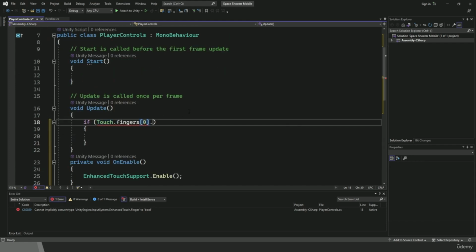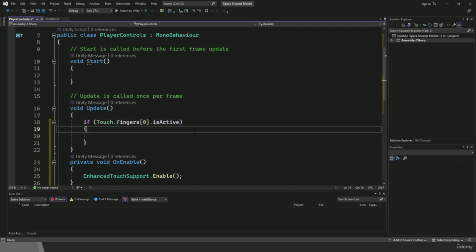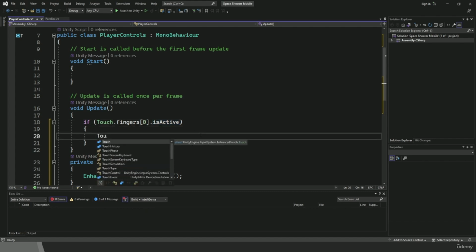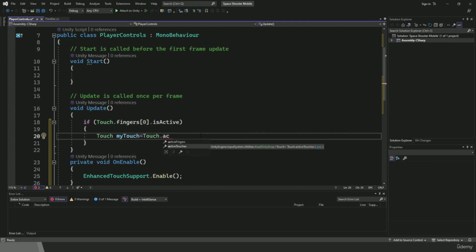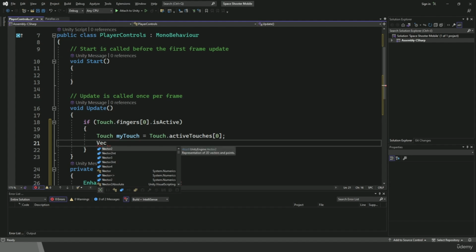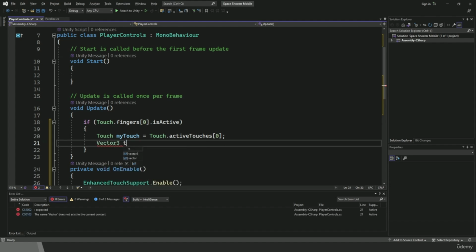We need to check if the first finger is active, which means that it touches the screen. Then we can use touch to get the first active touch from the active touches array. We know that this active touch will come from the first finger on the screen because of the if statement. From active touch, we need to get a position. First, we use vector 3 to store the screen position of the touch.